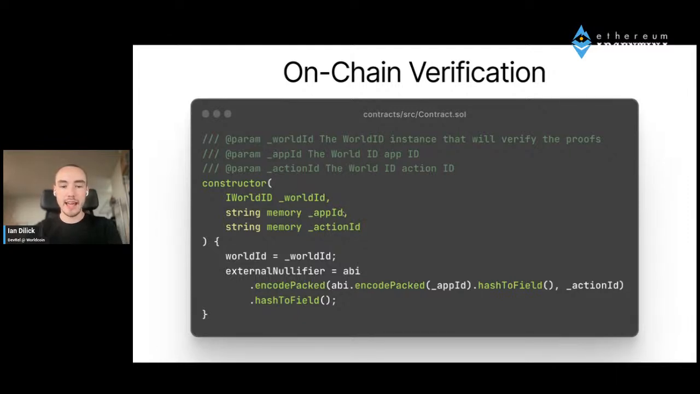Additionally, you'll pass in the app ID and action ID. In this example, we're assuming there's only one action for a user to perform. You can pass the action ID in the function call, but if you're only having the users perform a single action, setting it in the constructor will help you save on gas.